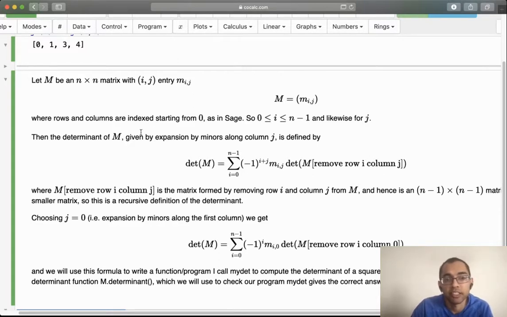Then the formula for the determinant, the definition our book gave, is that you do expansion by minors along any column j. Basically it's the alternating sum. The -1 raised to the i plus j power will alternate the signs as i starts from 0, the 0th row, and goes to n minus 1, which is the last row.